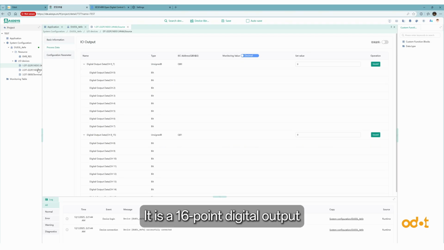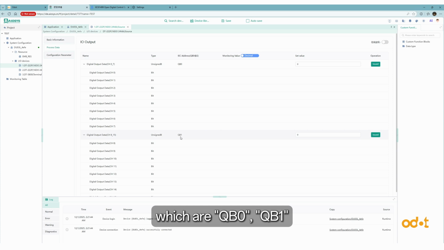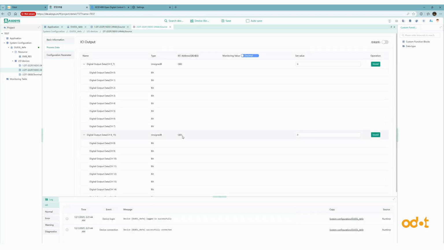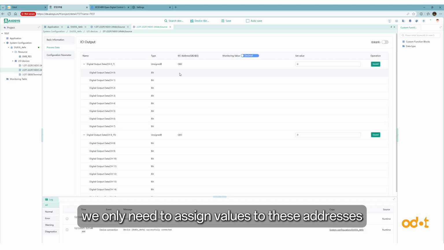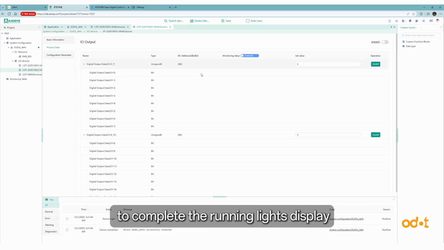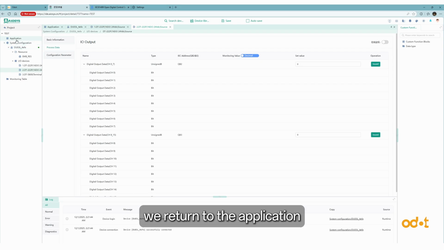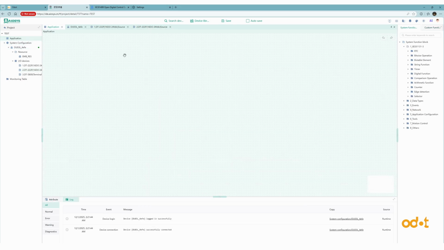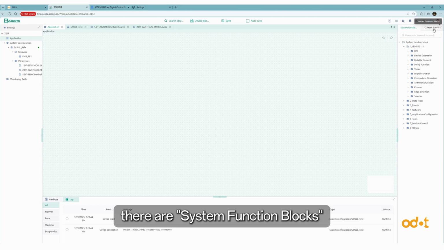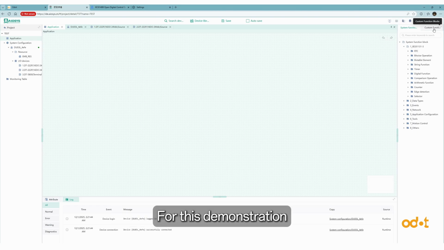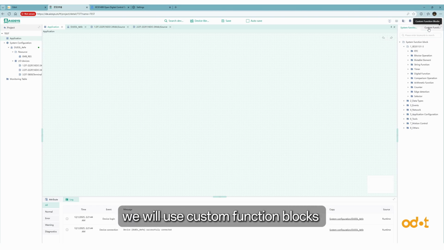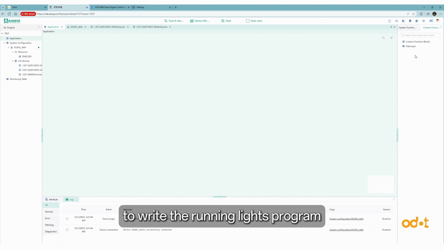It is a 16-point digital output, so it has 4 bytes, which are QB0, QB1. Here it is QB2, QB3. Next, we only need to assign values to these addresses to complete the running lights display. Next, we return to the application. On the right sidebar, there are system function blocks and some custom function blocks. For this demonstration, we will use custom function blocks to write the running lights program.